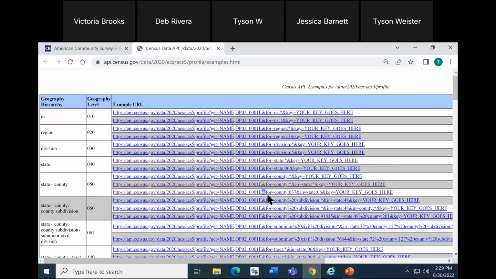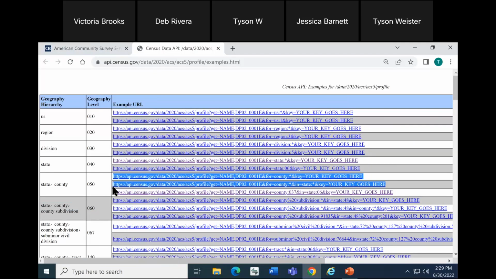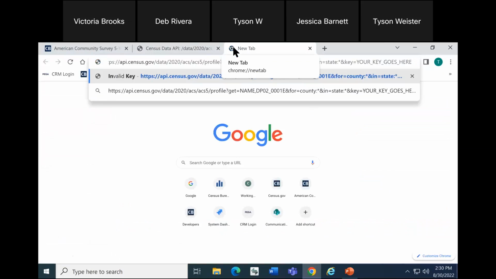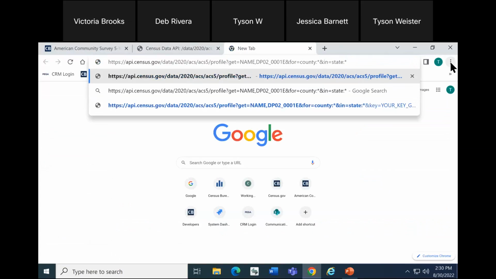And then the third example here gives me data for county 037 in state 06, Los Angeles County, California. I'm going to choose the second example query. I'll be able to edit that pretty easily to get what I want. Just like before, we'll open a new tab, paste that, delete the portion that says ampersand key equals, and then we'll press enter and run that query.